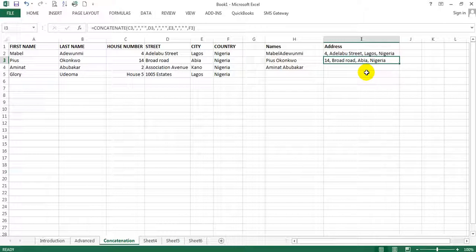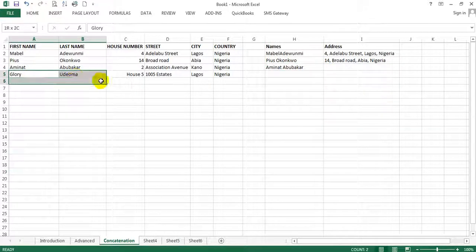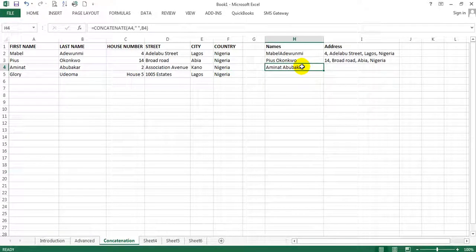Now we've learned how to insert the formulas. Excel also makes it easier in the sense that you don't have to type a formula for each cell. If you have your range of data, all you have to do, the formula we have here is more like a reference formula, which means it changes as the cell to which it's referencing changes. So for instance, for Gloria Udeoma, I don't need to go through the stress of inputting the formula. To apply the same formula for Gloria Udeoma, all I need to do is to click on my formula under Aminat Abubakar or whichever one, either Pius Okonkwo, and drag the fill handle. It's at the lower right hand edge of your cell.